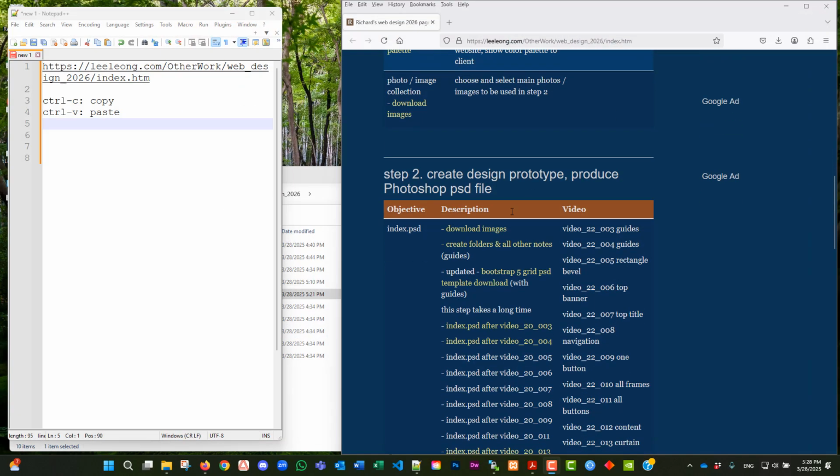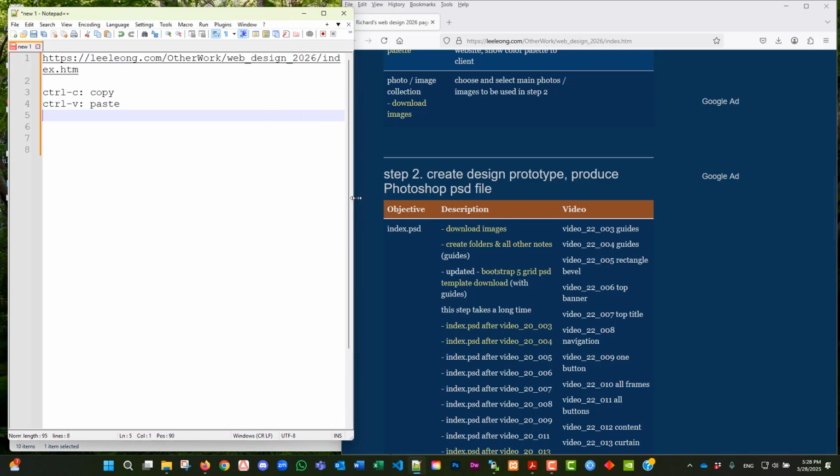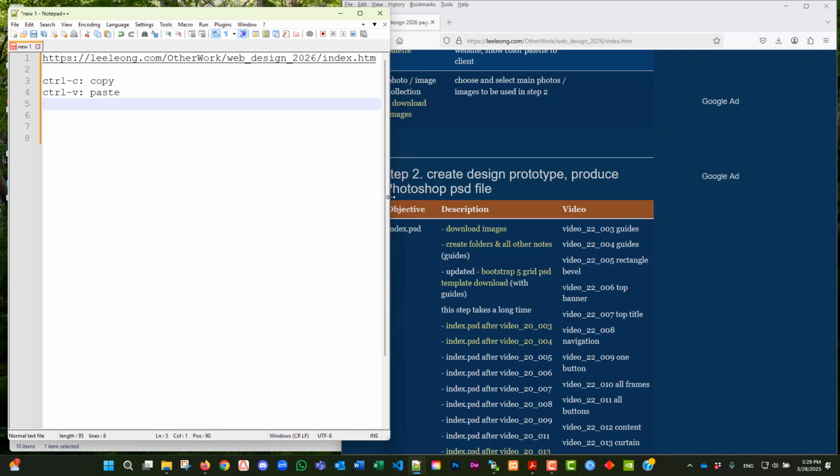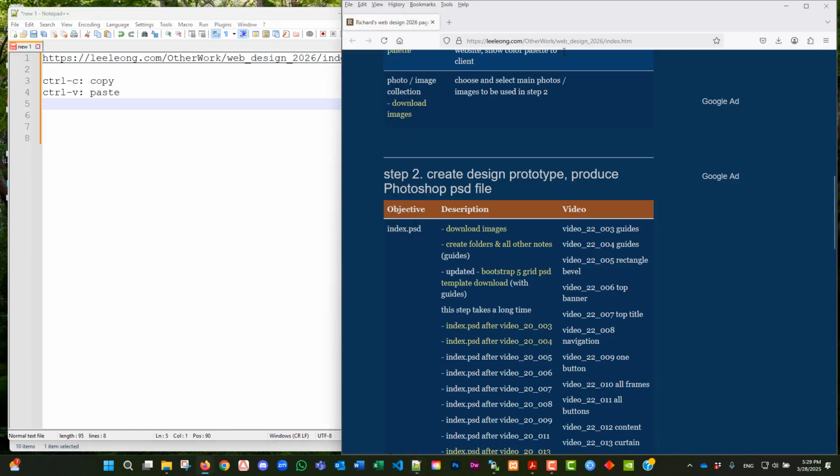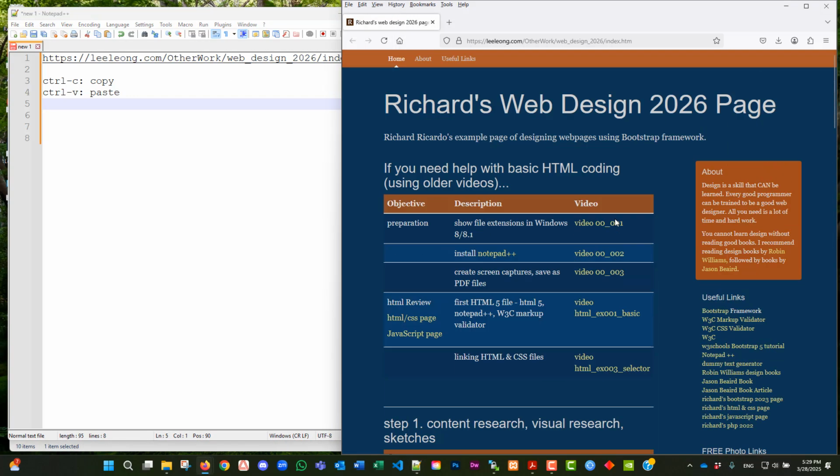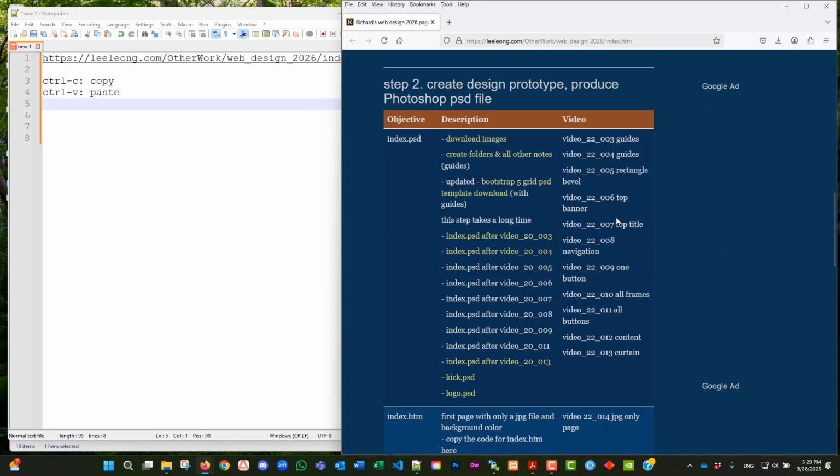So the next thing we're going to do, so we downloaded the images. All the notes for this can be found here. This web page, which I loaded here. So we scroll all the way down to step 2. Okay.